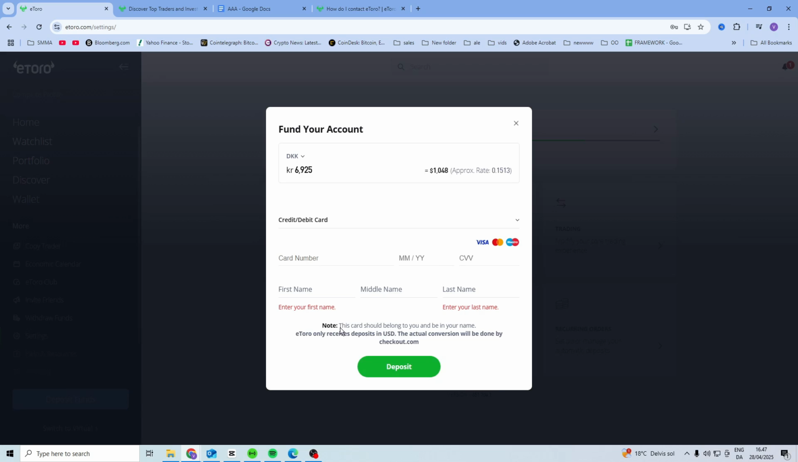Now, like I said here, this card should belong to you and be in your name. So that means that the account name, or the name that you put on your account, which should be your full name, should match the one on the card. Now it says here, they only receive deposits in USD. So even if I put it in my local currency, it will be changed to USD and there will be a little conversion rate. So just keep that in mind, but that is basically how it's done.